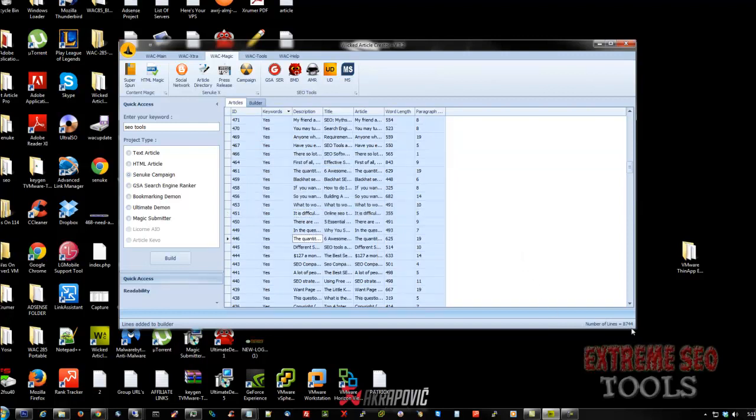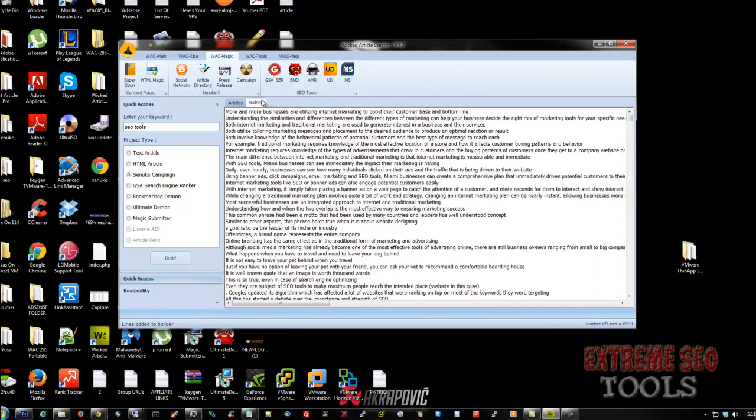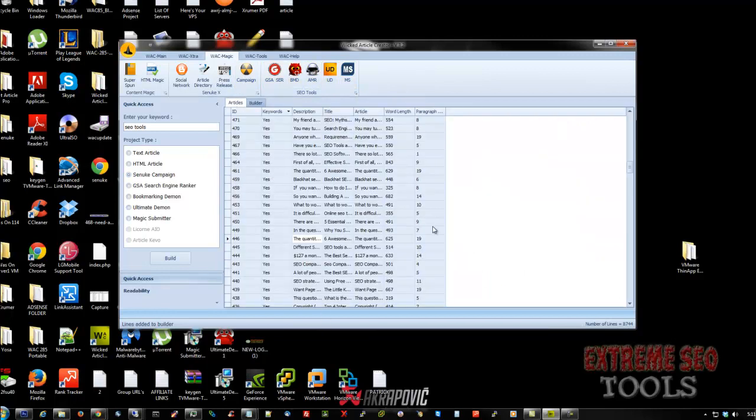I've already done it, so I've got 8,744 lines, and then I already built it. So it's already there. And then you would just click, if you're doing GSA, you would click on the GSA tab, or if you're doing Sanook, then you click on the Sanook tab. That's pretty straightforward, but these little things here are what are going to get you results. You want your keywords in all the articles as much as possible.